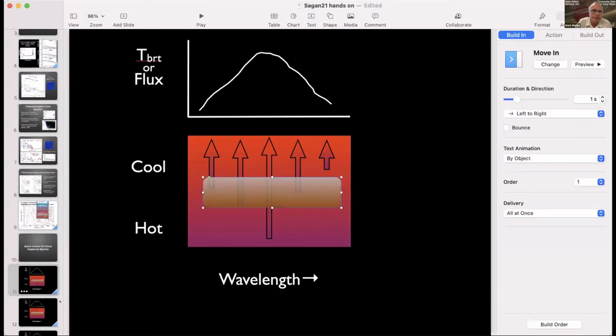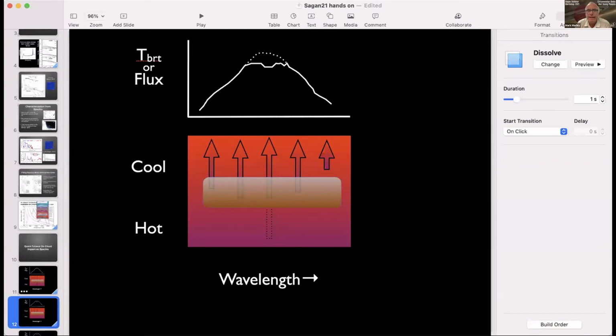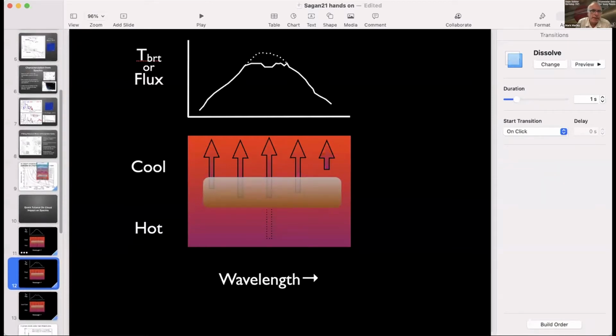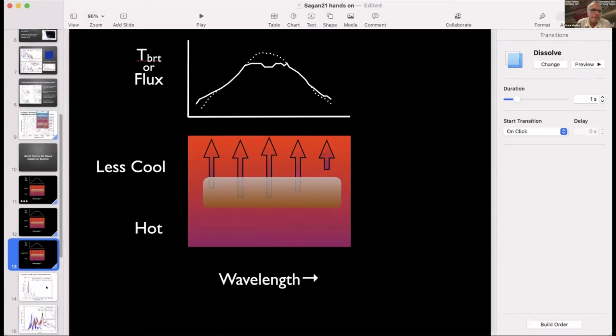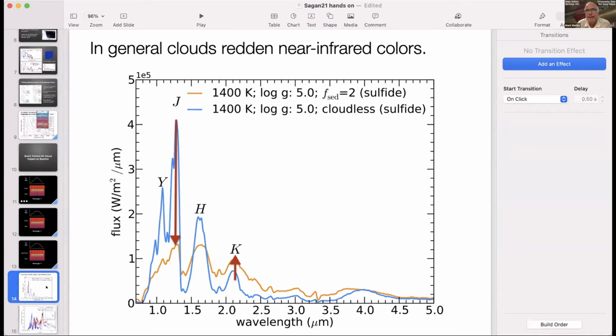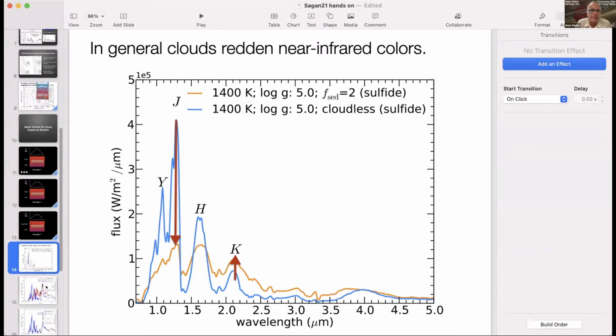But if we put a cloud in, it changes that because now the cloud has sealed off the deep atmosphere. You don't see it. You're not getting flux from deep in the atmosphere. And so we lose the peak. And then also it warms up the rest of the atmosphere above the cloud and it brings up the sides. And so the bottom line is just that the clouds tend to reduce the peak to valley dynamic range you see in the spectra. And in general, clouds redden the near infrared colors.